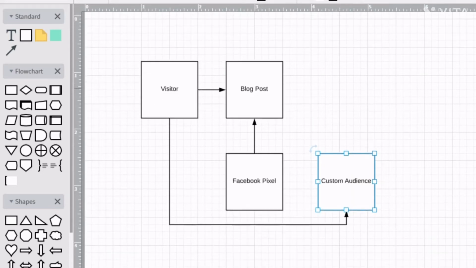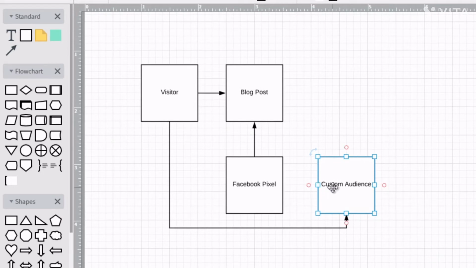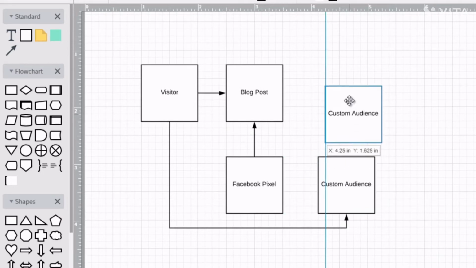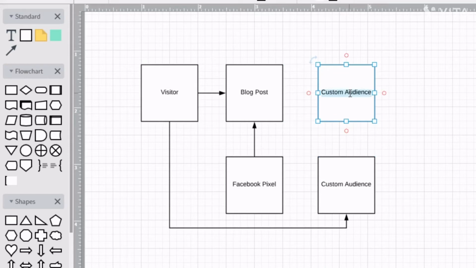Now, why do you need an audience? Well, you need an audience because when it comes to putting ads up, let's put this up. Let's do a Facebook ad. We have to find a way to show this ad to this audience. So obviously from the custom audience to the Facebook ad, directionally, we are going to show the Facebook ad to anyone who visited this blog post. So this is a very, very basic Facebook retargeting.